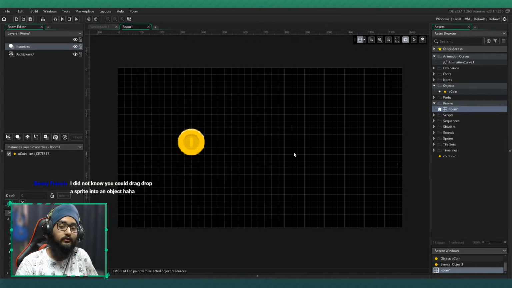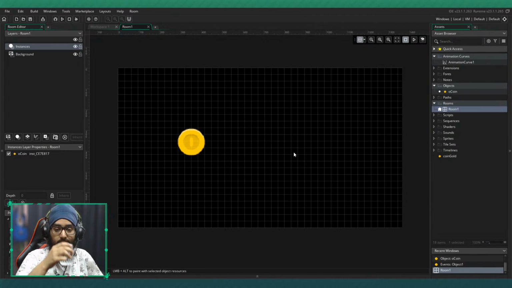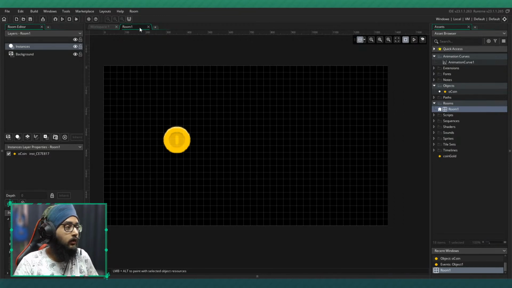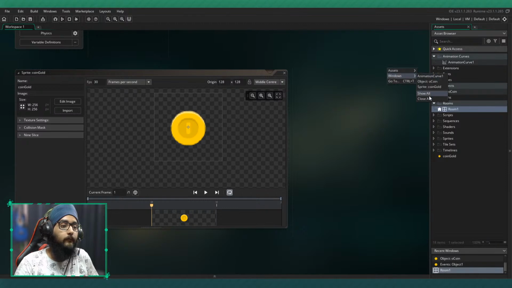Yeah, you can do that. There are a lot of small things like this in GameMaker that even I sometimes don't know. So yeah, we're gonna make it move up and down with a curve.